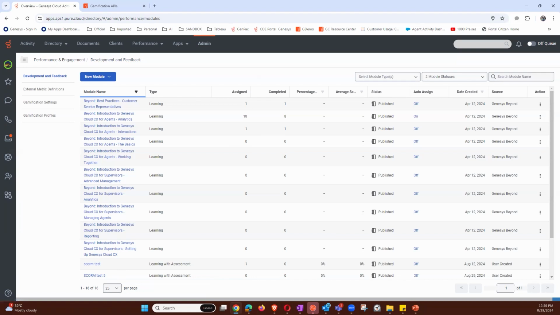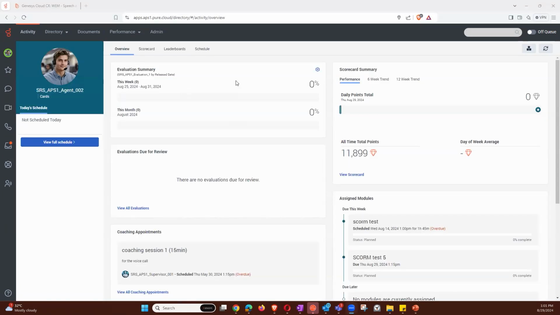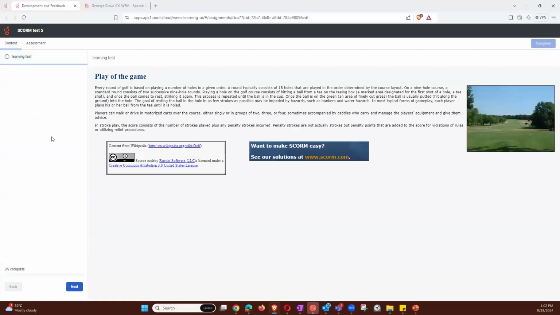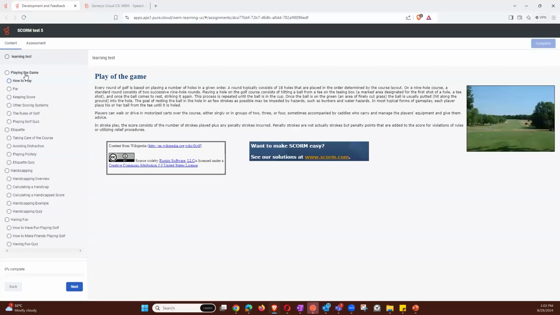Let's quickly check the agent part. I'm on the agent screen. Under the Overview tab, under Assigned module, you can see that SCORM test 5 is assigned to the agent. So let's click on that. It takes us to another window for the agent to complete the module. So you start the module and then go through one by one.